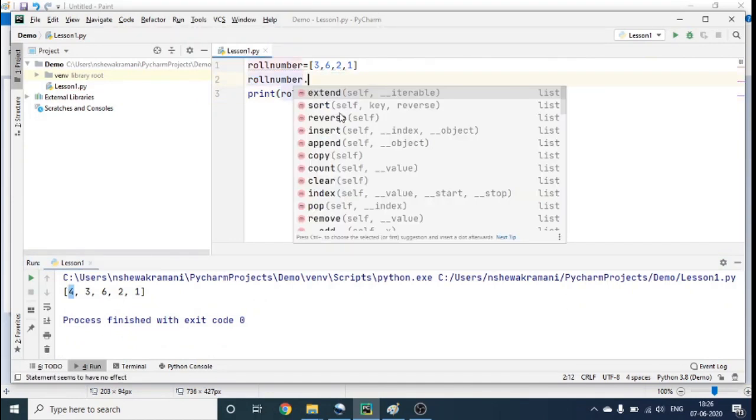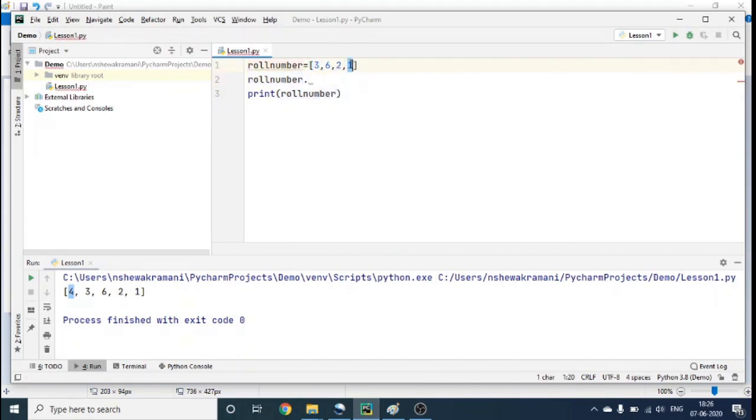So you can try that out. You can even append it. You can append the values at the end. You can create a copy of the list. You can even get a count of a particular value. For example, there are 2 2s here. Or let's say there are 3 2s in roll number, which is not possible.